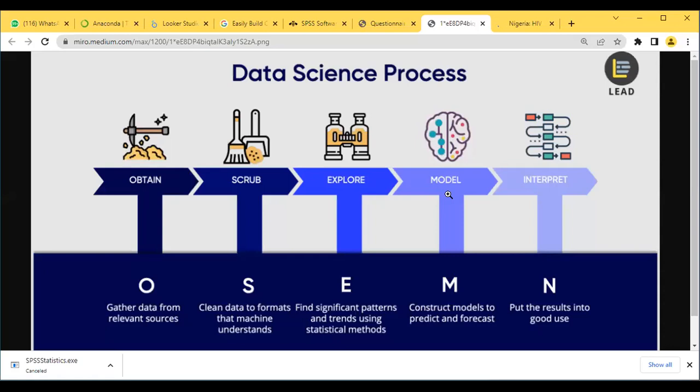Think about a model as, for instance, if you want to create a stadium, an architect will create a model that is not going to be a replica of the stadium when fully built or the house when fully built. So construct models to predict and forecast. Then, of course, you want to interpret and now write your report. So you call this the OSEM model or data science process. There's different flavors to this for data science.